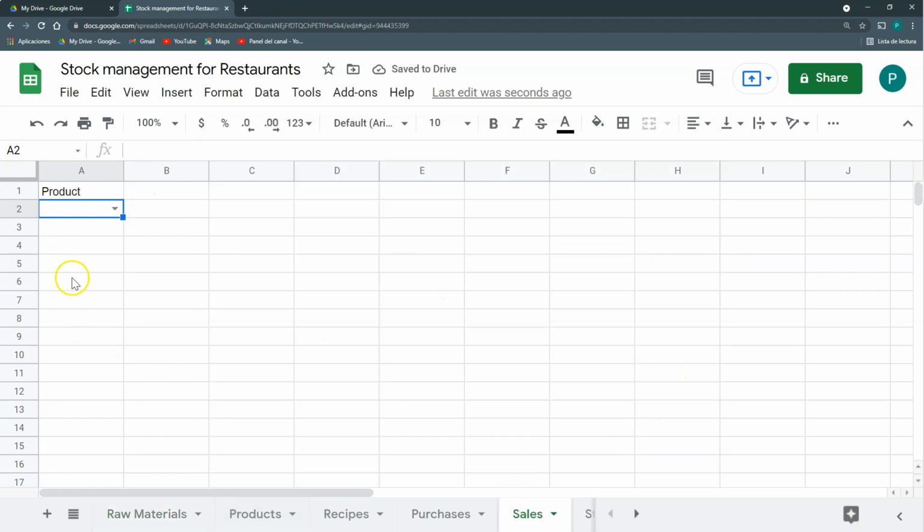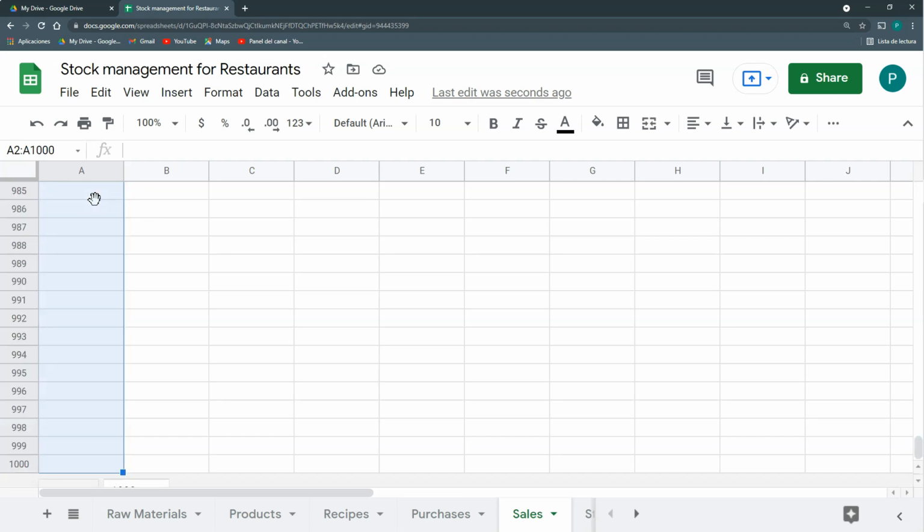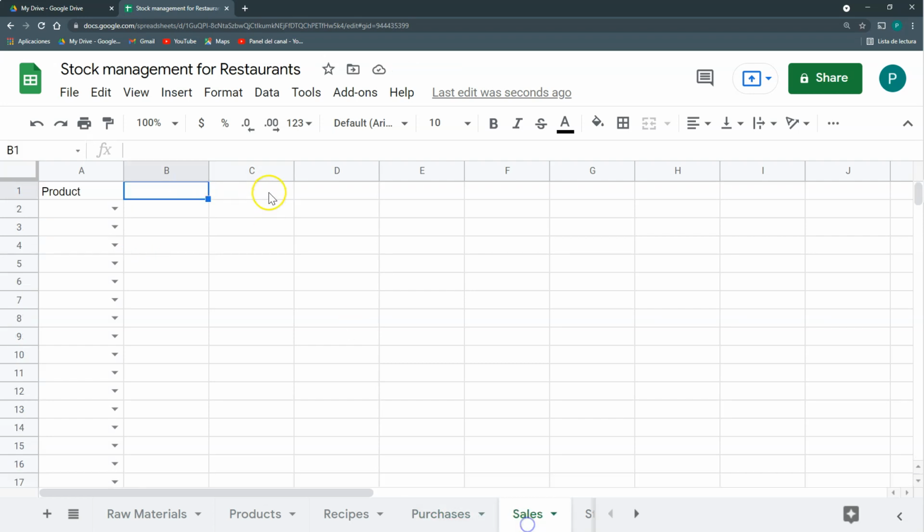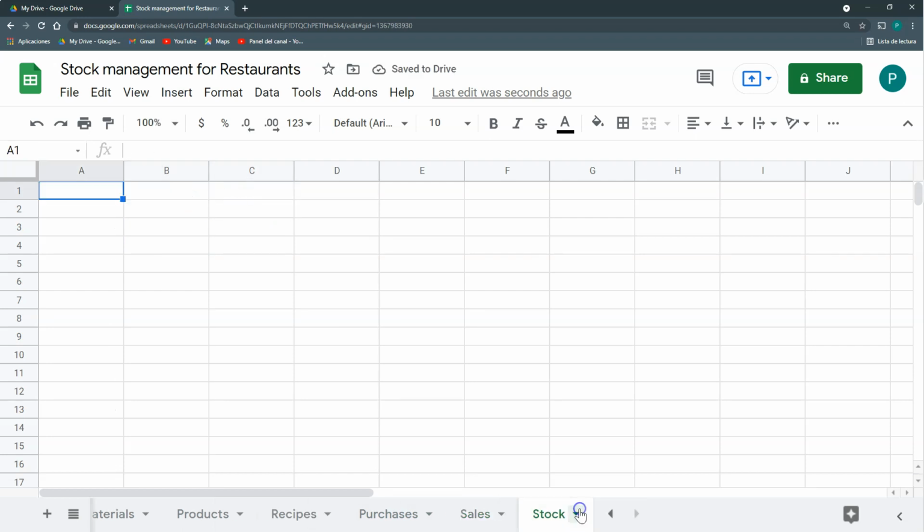I think here in sales, I didn't leave it for all the rows. So I'm going to select this A2 row, go down with Control-Shift down, and then do Control-D. So I'm going to duplicate my data validation. I thought I had put quantity and date here also. Don't know what happened. Quantity and date. Okay, and the one left is stock that we'll leave for the end.